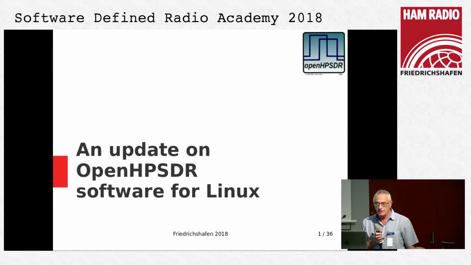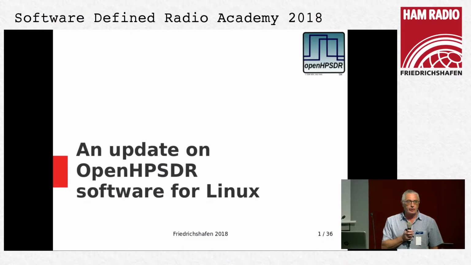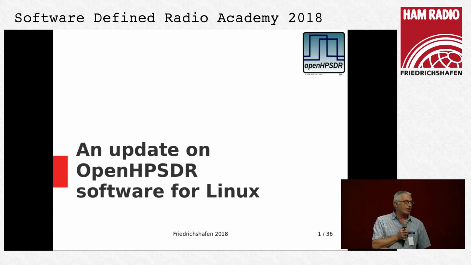It says it's an update on OpenHPSDR software for Linux, but what I'm actually going to do is announce some new software for Linux that I've been working on for a few months. And those of you that know the Raspberry Pi software that I wrote, piHPSDR, you may have noticed things have slowed down on the development of that. That was really because I've been spending a lot of time working on this project.